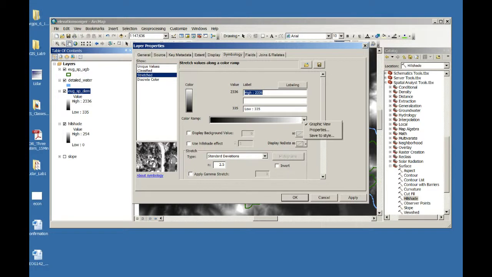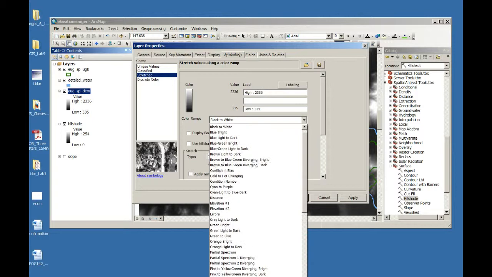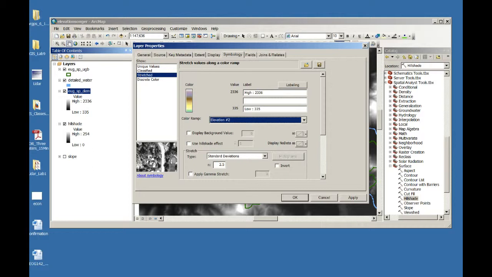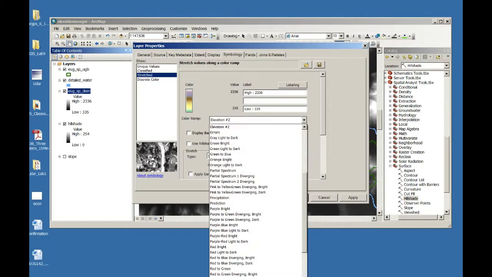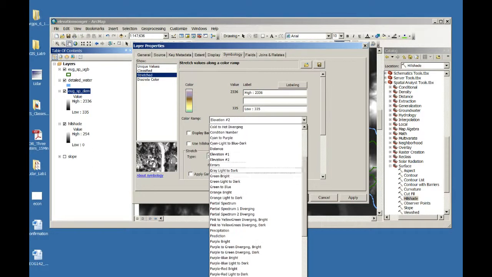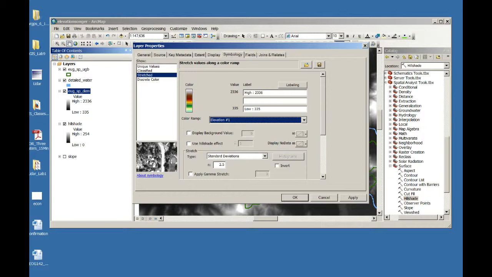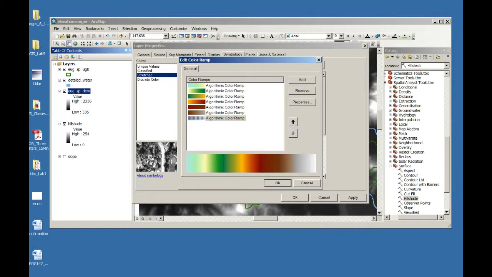And if I right click here, I can get rid of the graphic view, and I can choose a word list instead. So I'm going to try, I don't like elevation 2. I'm going to go to, where did elevation 1 go? I'll try that one. Okay, that looks better. And I also have the ability to change some of that.